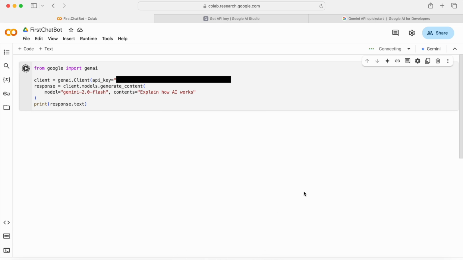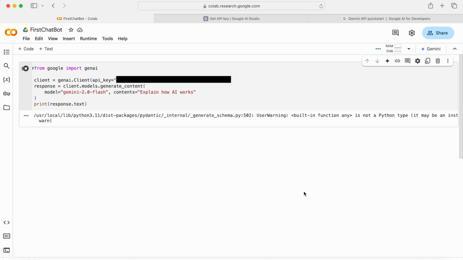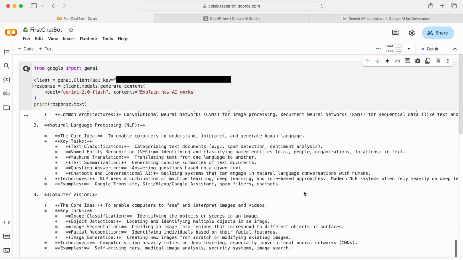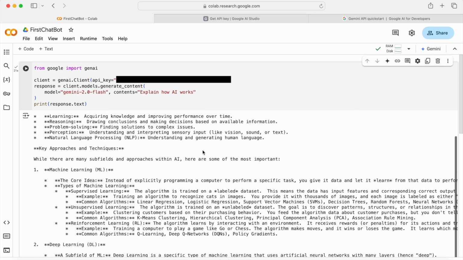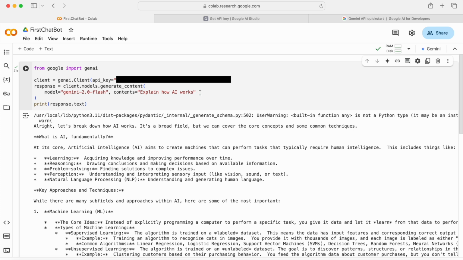So after we have clicked run, it will take some time, and the question that I asked it is, explain how AI works, and it will take some time for it to generate its response. And down below, we'll skip to where the response has appeared. We can see this is the result it's given us.